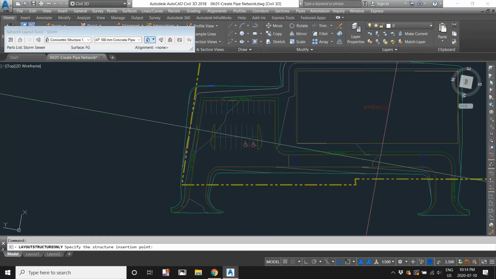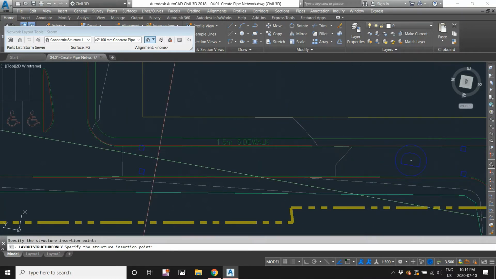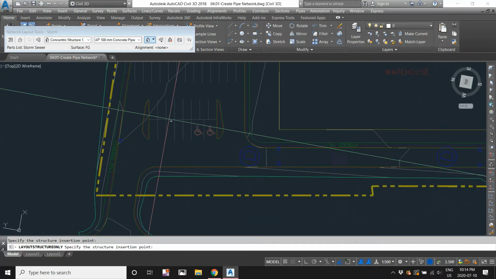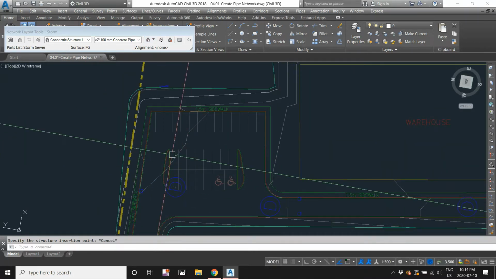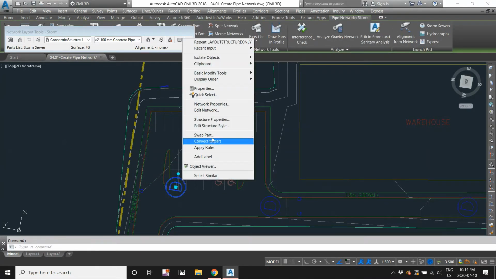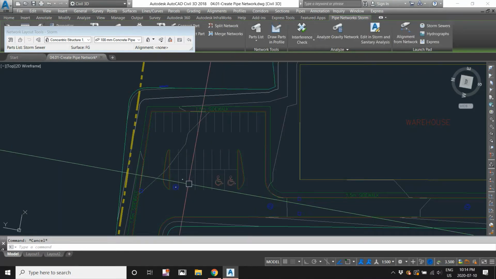The best way you can learn about this is just playing around with it. You can see I'll need to edit that structure style, so we can do that in a minute. I'm going to hit escape, click on the structure, click Edit Structure Style. I want, in plan, to use fixed scale from part size, and click OK.